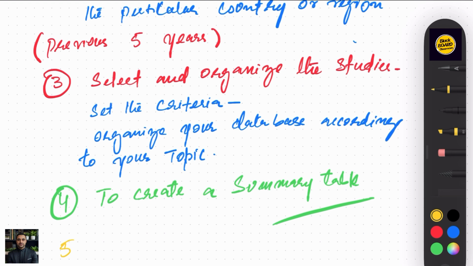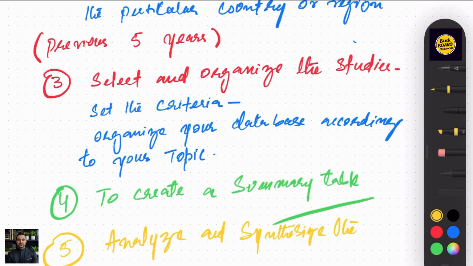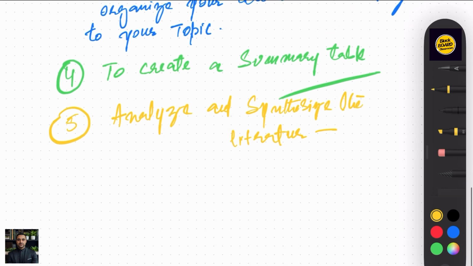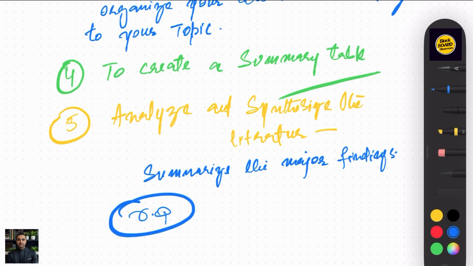Then step number 5 should be analyze and synthesize the literature. What does it mean? It means you have to summarize the major findings. So summarize the major findings, it is basically to highlight the main conclusions of each publication or each study, focusing on what is relevant to your research question.